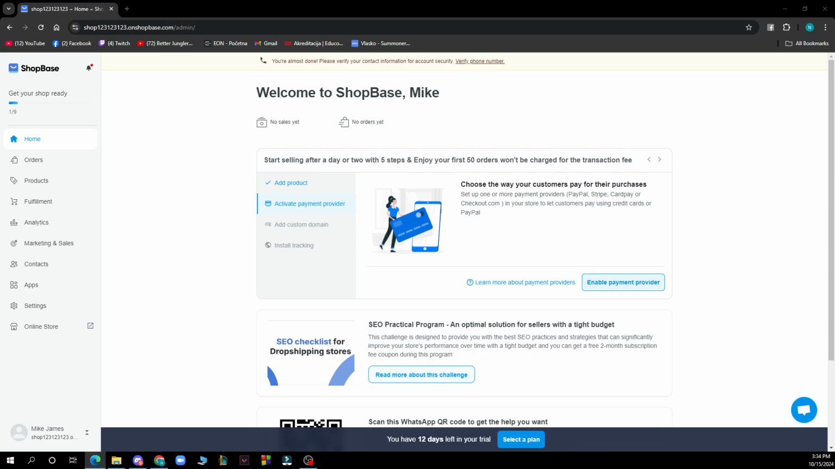Use ShopBase tools to optimize your store for SEO and mobile responsiveness, and then, of course, at the end, just launch your store.